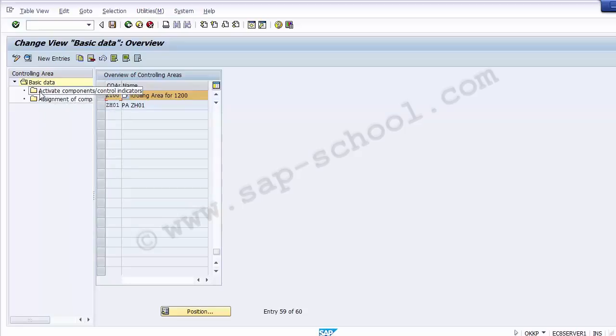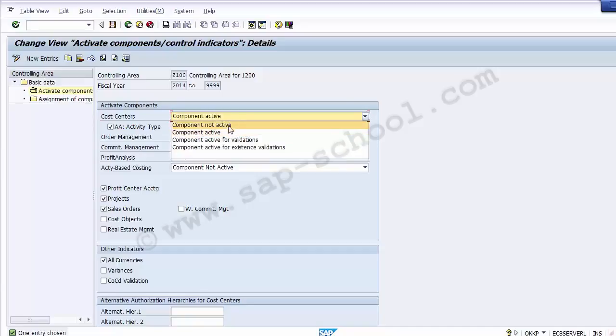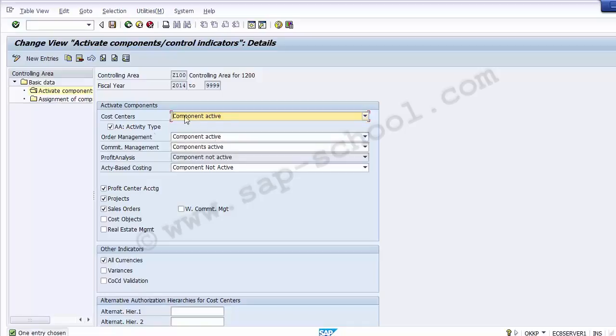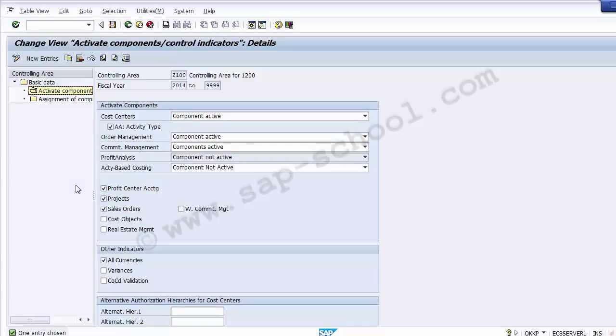Once you double click on activate components, you can see in the next screen that you will find different components. As you can see, the option activate components. If you want to activate the cost center, you need to go to this particular part, and you can see the component is already active. In case this had not been active, then for implementing the cost center accounting, we would first have to activate the cost center here. So this is where we just need to go and cross check whether the cost center accounting has been activated or not.